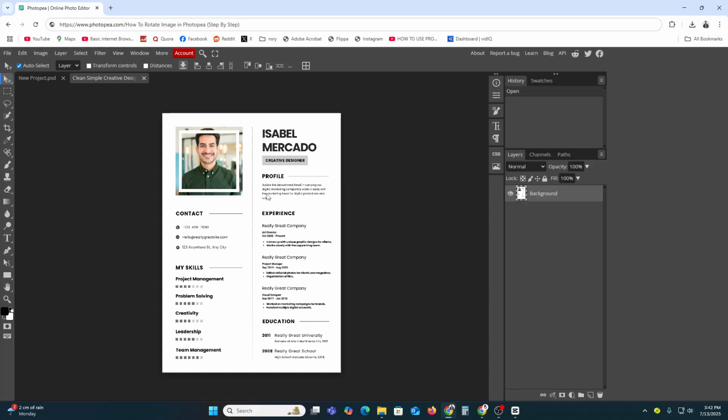In this video we are going to talk about how you can rotate an image in Photopea, and it will be a quick step-by-step video for you guys. So without any further ado, let's get started.